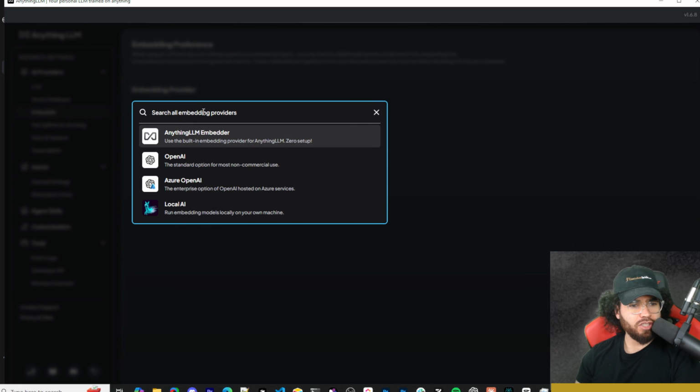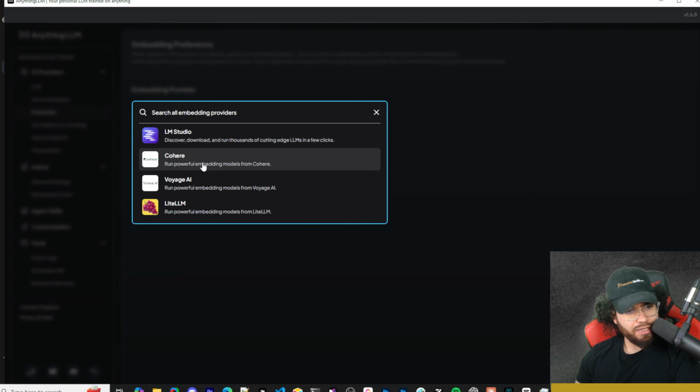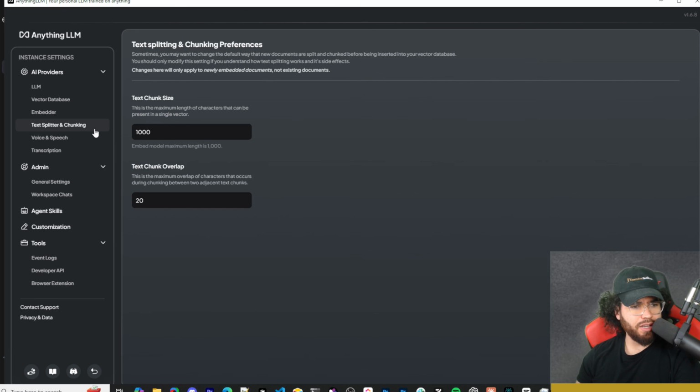And then embedder. So Anything LLM also, like I said, has their own embedder. So using their built-in embedding provider, or Anything LLM, zero setup required. So these are really nice, very convenient that Anything LLM has these built in, all local, all private. And then of course you can do OpenAI, Azure, LocalAI, LLMStudio, Cohere, all these different ones right here if you want.